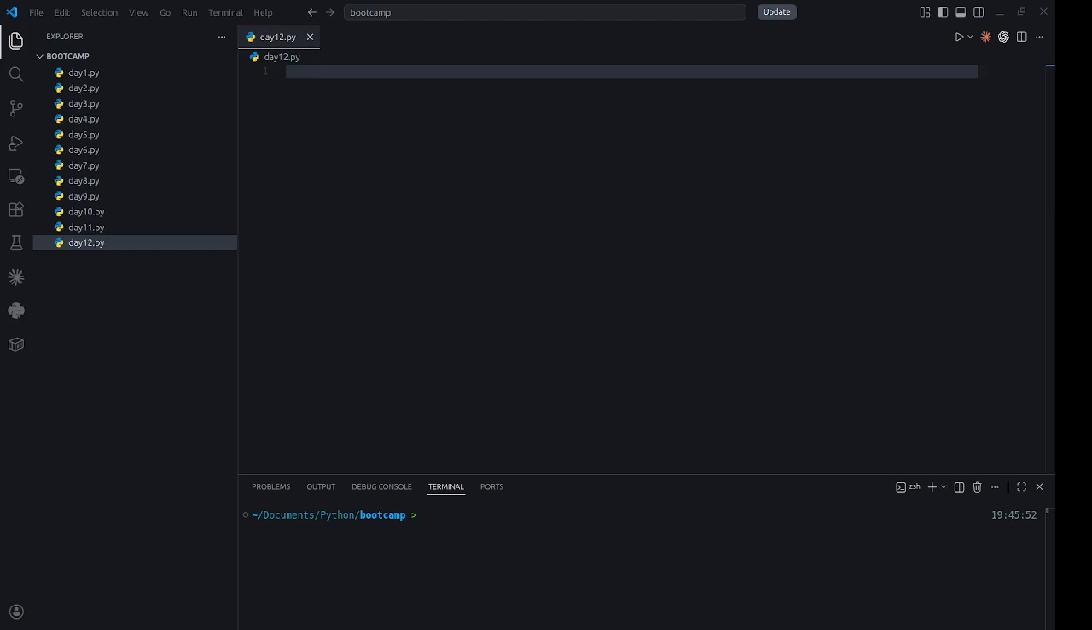So an error happens when Python cannot continue running the program, right? Sometimes the programmer makes a mistake. Other times the user enters information that the program wasn't expecting. So today we're going to focus on errors caused by users, right?